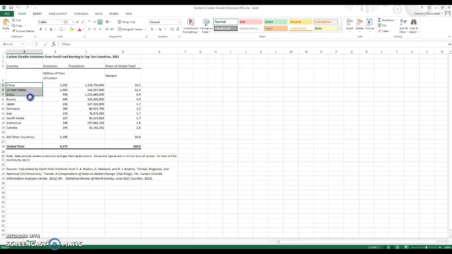So we have China, United States, India, all the way down to Canada. And we have some information here. So emissions, this column is how many millions of tons of carbon was burned from fossil fuels. So you can see the total for each country in this column. This is in millions of tons, so you have to be careful on that.